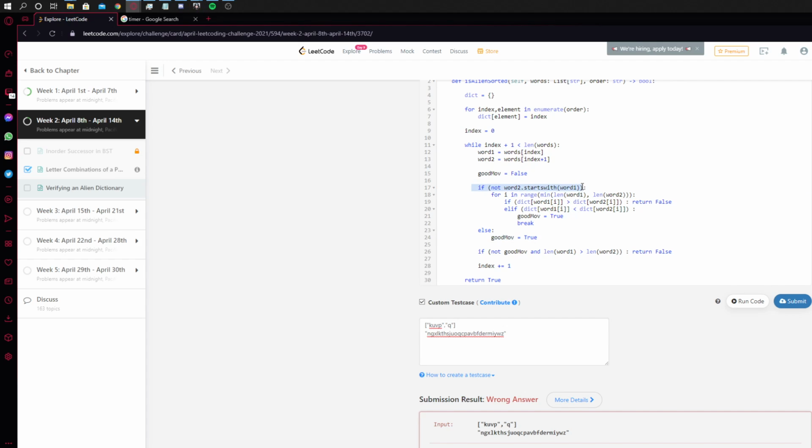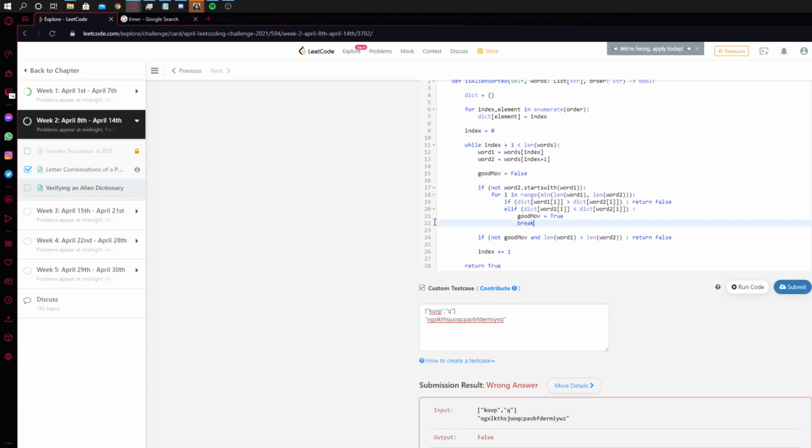Because if it does contain it, then we don't want to do this code. But actually, no, this is len word 1 greater than word 2. So that doesn't happen unless it's apple app instead. If it's app apple, it won't trigger because it contains it, and it's gonna skip it. Yeah, wait, I don't think I need that.